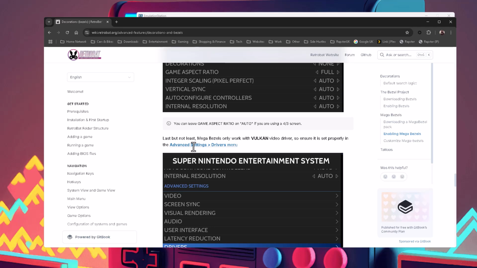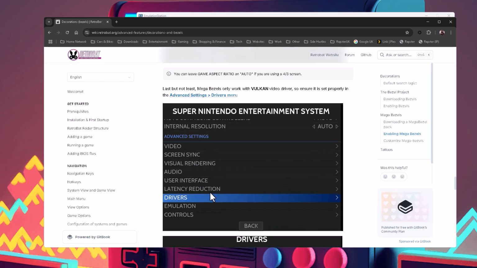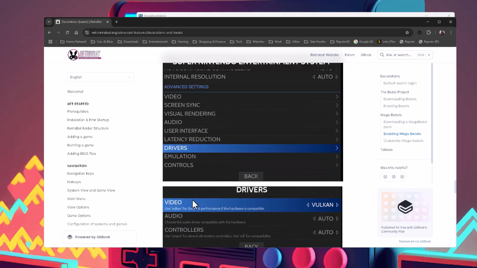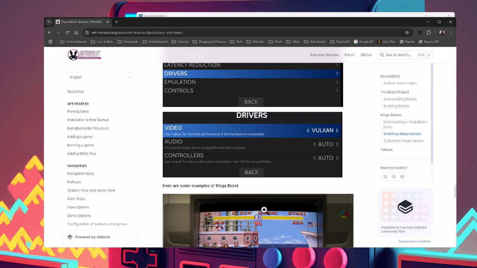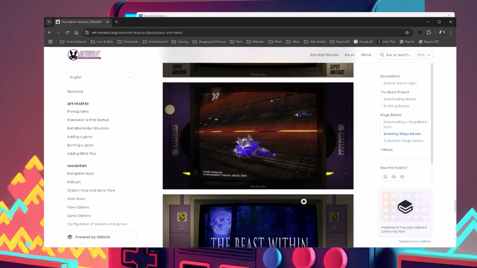And this is just in case, rather than go back to the video, it reminds you here to make sure that you set decorations to none, aspect ratio to full, and then make sure down here under drivers for video you pick Vulkan. And again, there's a nice one, similar to what I had for the Master System, this is one for the SNES, playing the game with the SNES-based bezel, and then you can see the reflection and glow around the outside, and some more for GameCube, etc.